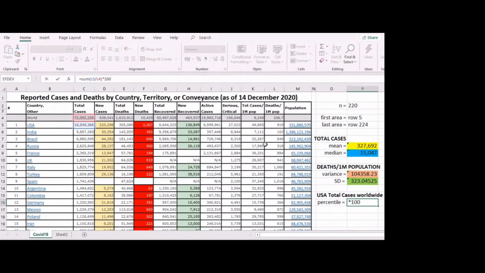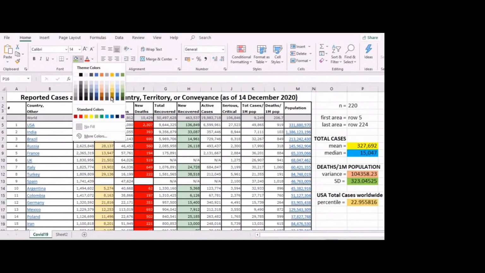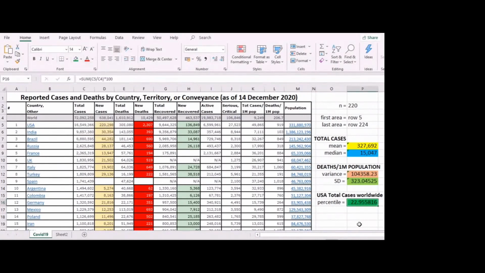Enter. So you now have 22.95, or if you round that off later, that would become 23%. And that's all about using Microsoft Excel in the computation.